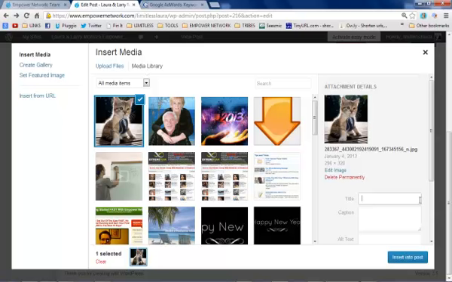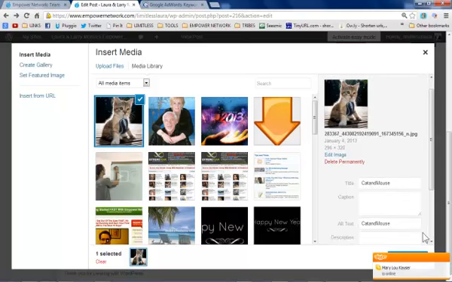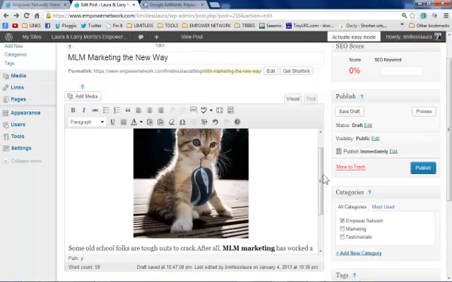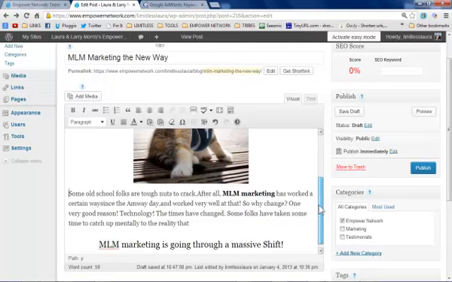You always want to title it, so I'll call it Cat and Mouse, and then you also want to give it some alternate text, and this is so that it can be found on Google if somebody ever searches for that. And then you want to click Insert into Post, and then there's my cat and mouse.